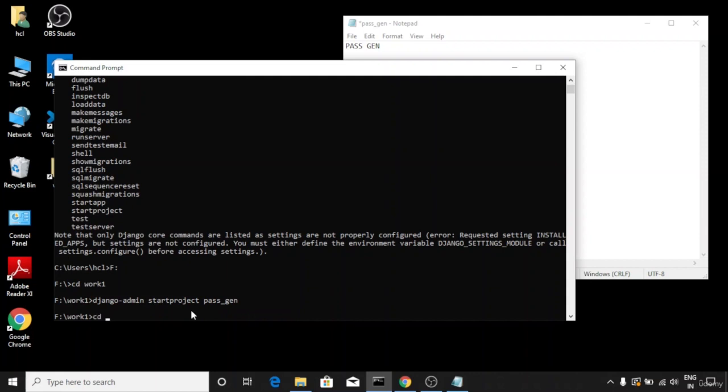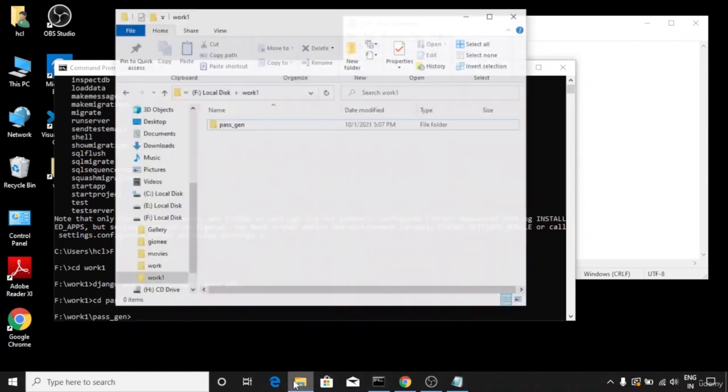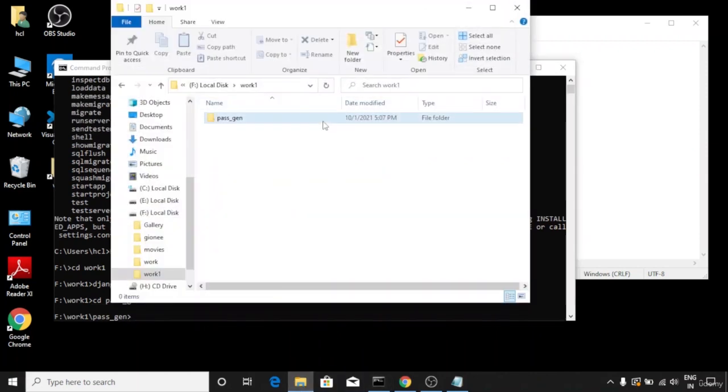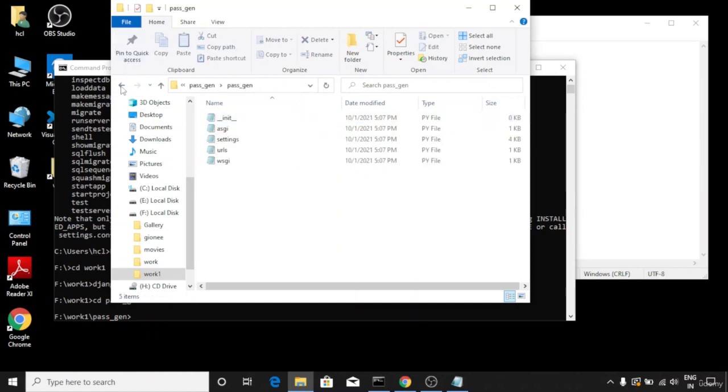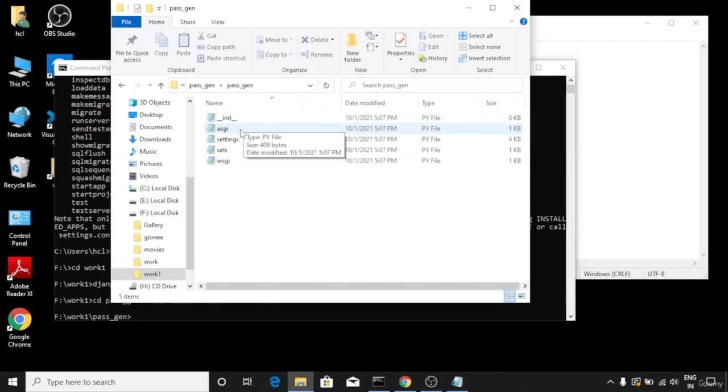So how do we know that it has been created? We will just get inside the folder. I will show you the folder also. If you have created a project, it should have created a password generator folder, and inside that again a subfolder, password generator. There would be some files created, a Python file like manage.py, and inside that folder there could be the init file, asgi, wsgi, urls, settings. We will be discussing them all.